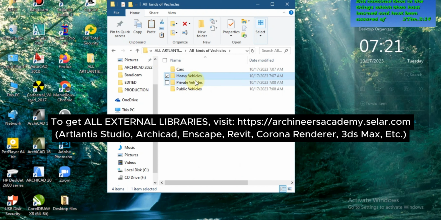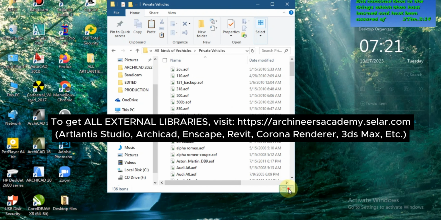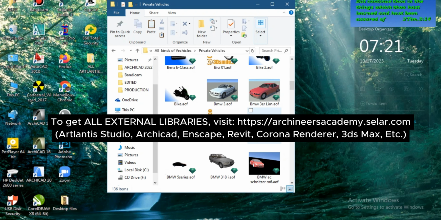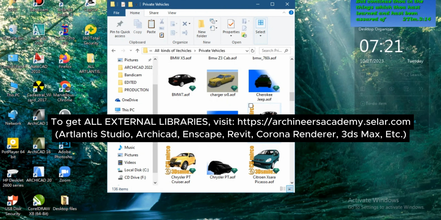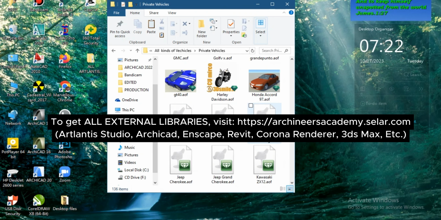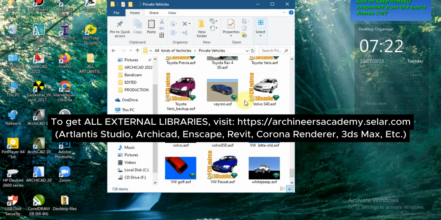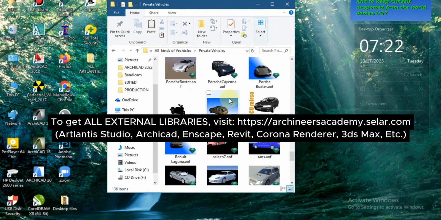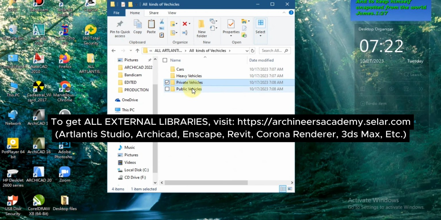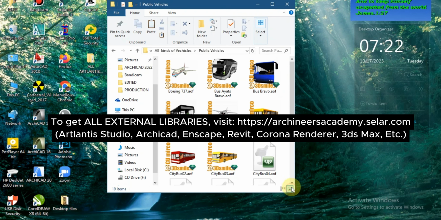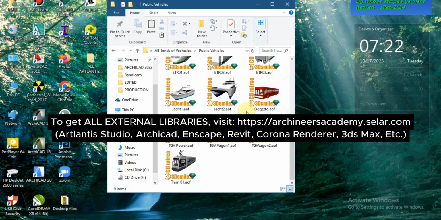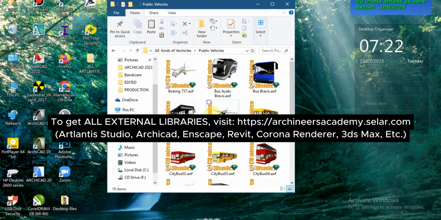We also have private vehicles of different types. Some are modern, some are ancient. Depending on your design, you can be doing an ancient design or a modern design. Just pick a car that suits your taste. We also have public vehicles, maybe buses. You can see public vehicles, even Boeing, even aircraft. We even have yachts, a lot of files you got yourself.